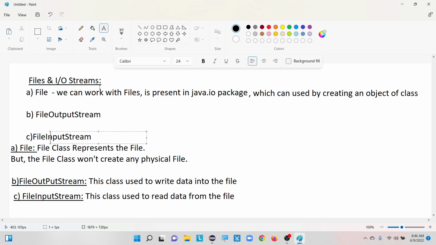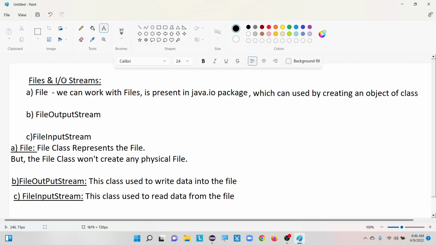Streams means a sequence of data. And IO means I is input source and O is output data. The overall concept is called files and IO streams in Java.